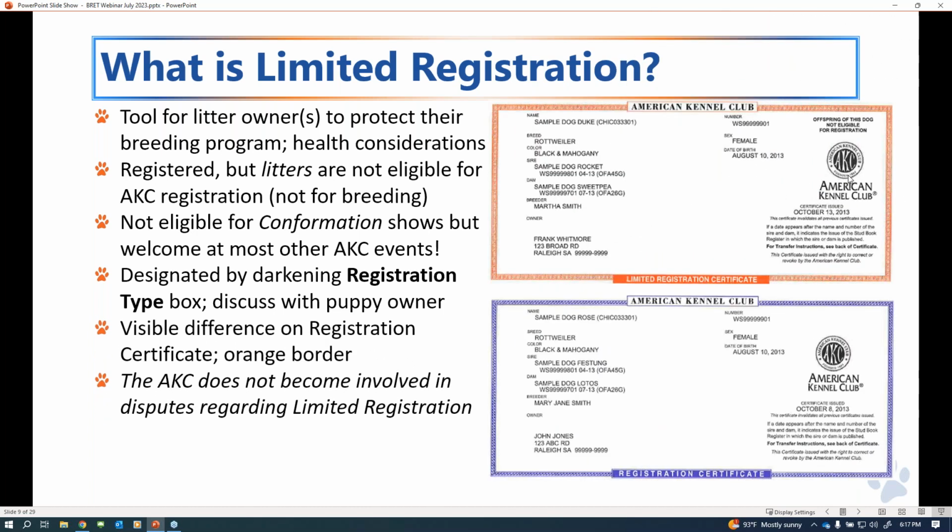There is also a visible difference on your registration certificate. Limited registrations do have an orange border. We can see that it indicates right here, limited registration certificate. And in the upper right-hand corner, it says offspring of this dog are not eligible for registration. Whereas a full registration certificate has this purplish blue border. So you can quickly tell at a glance of a registration certificate whether that dog is full or limited registration.